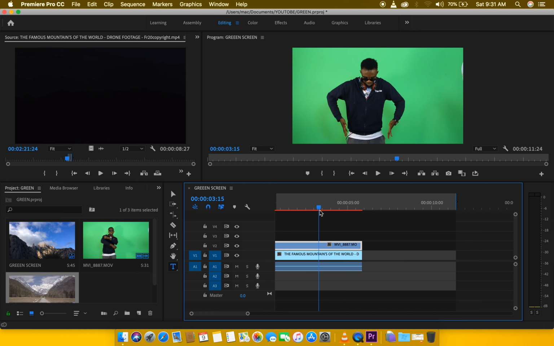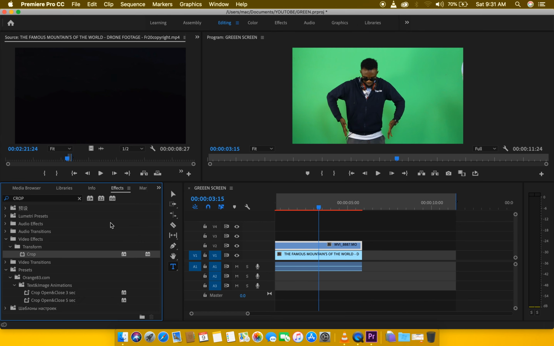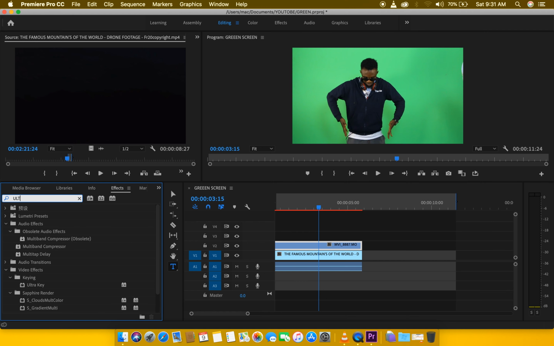Now let's jump into effects. In Premiere Pro, we go to effects and search for Ultra Key. This is what does the whole magic. This is what removes the green screen. In After Effects it has Keylight, but in Premiere Pro you see Ultra Key. They both do the same function, but in this tutorial we're focusing on Premiere Pro, not After Effects.